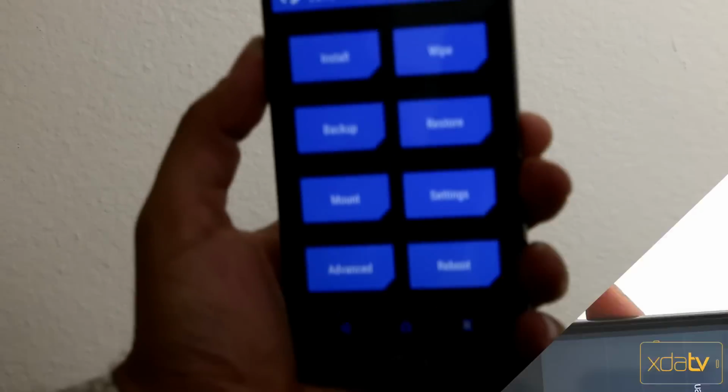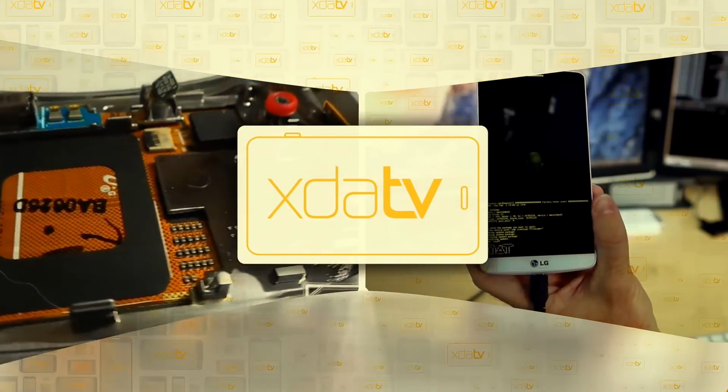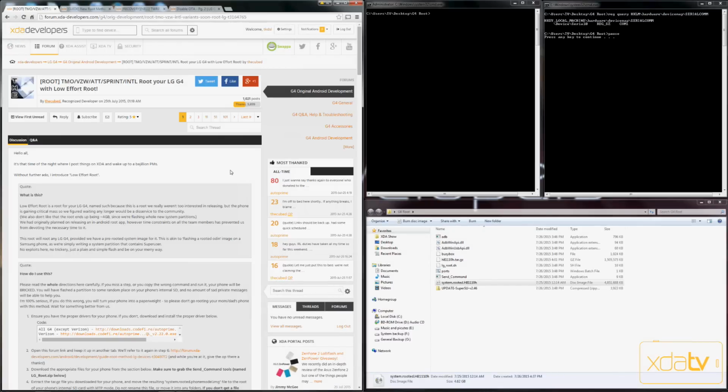And let's start with the XDA root and TWRP installation on the LG G4. Follow the links that I'll give you in the description below. This is going to open up the first page. There's four pages that we'll get to in a second.